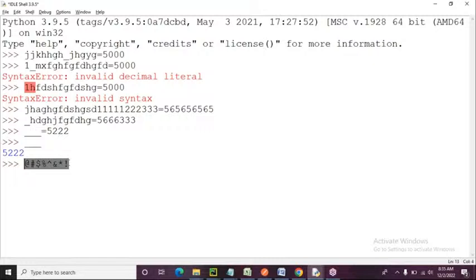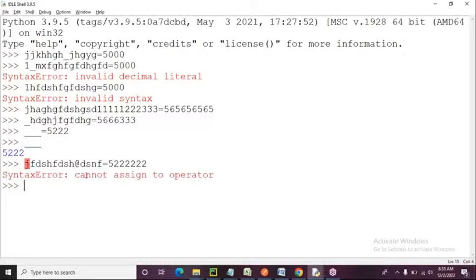You can only use underscore. See, if I create any variable with at the rate somewhere in the creation, it will give me an error. It says cannot assign to operator. The problem is not this one, the problem is this one. It should not be there.